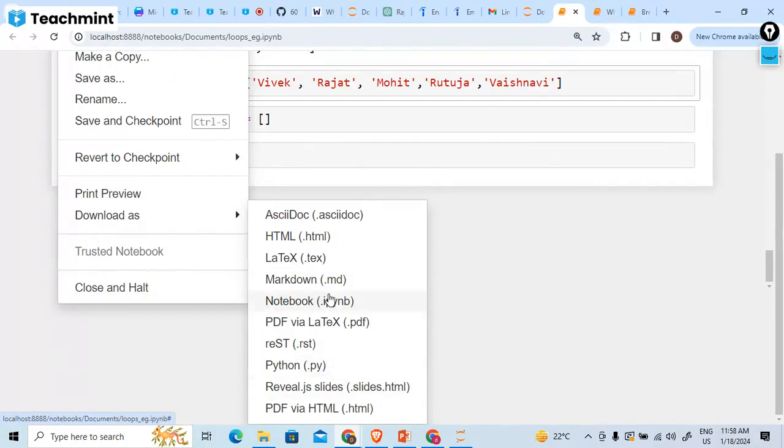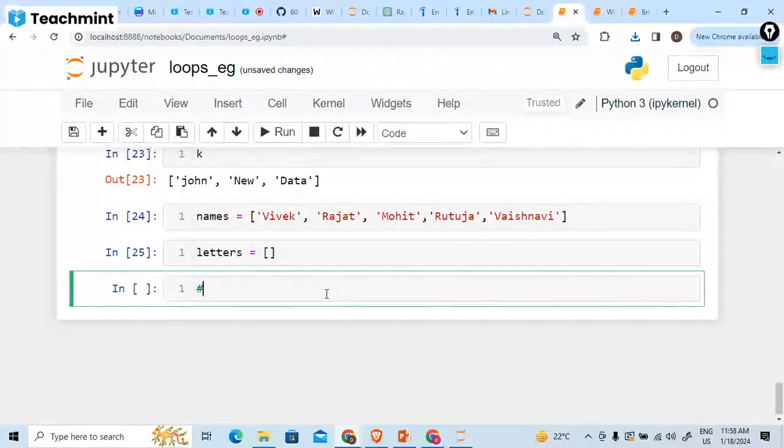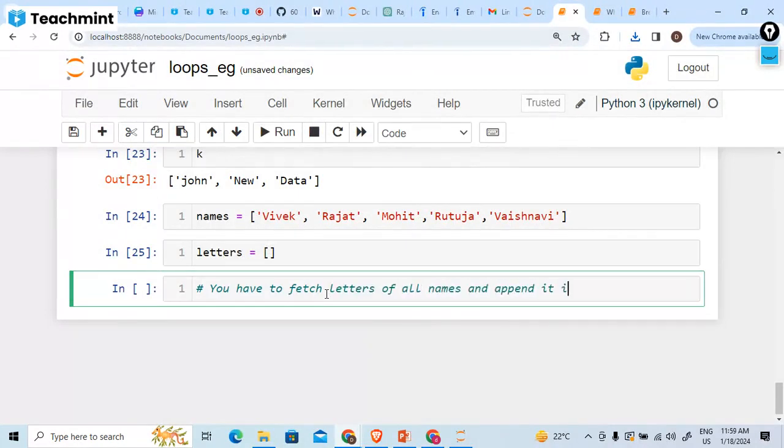Okay, let me explain you again. You have to fetch letters of all names and append them in the letters list. Vivek, you have to append these individual letters. Now you have to complete this code from your side and tell me tomorrow. Okay, and we will see tomorrow in online mode.